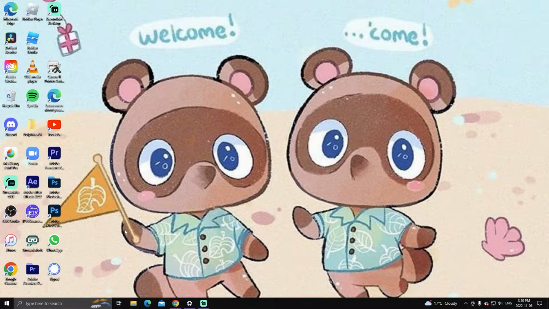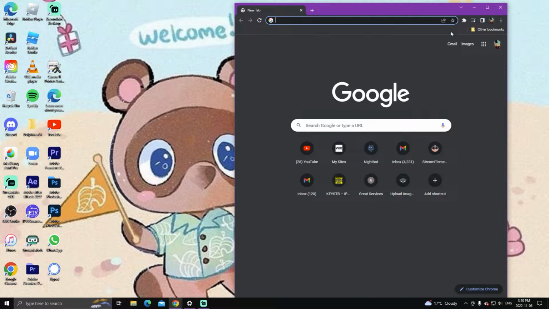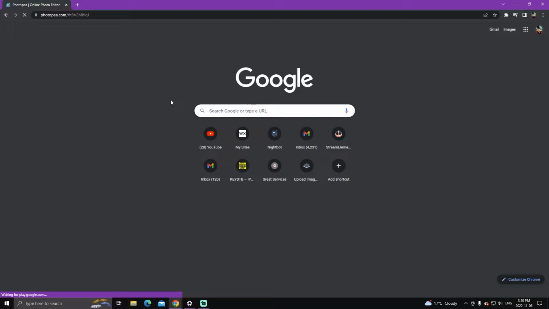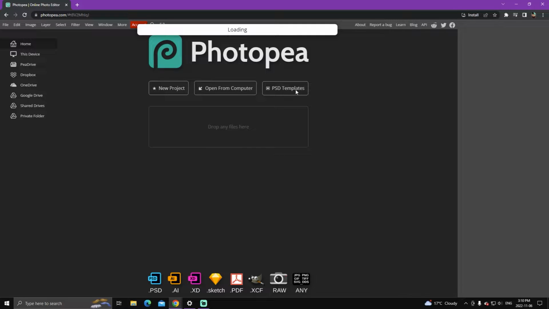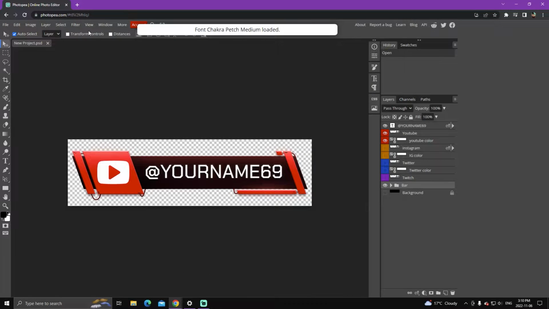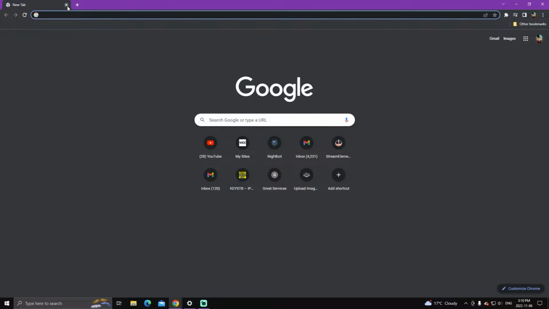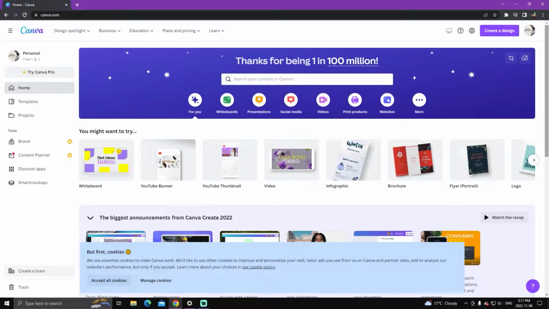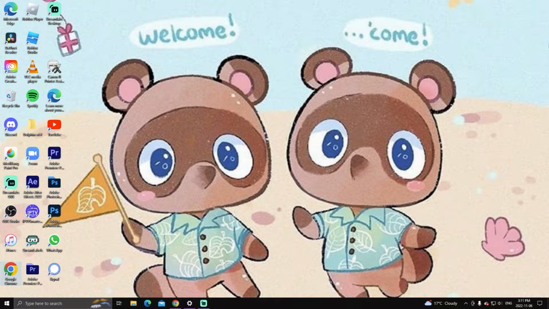By the way, guys, I'm going to teach you how to make an Animal Crossing thumbnail with Photoshop. If you don't have Photoshop, I'll provide other links in the description down below, okay? Like Photopea, you can go to Photopea and drag the PSD in like that, or you can go to Canva. But I may do that in another separate video on how to make a thumbnail. For now, I'm gonna do it with Photoshop in this tutorial.